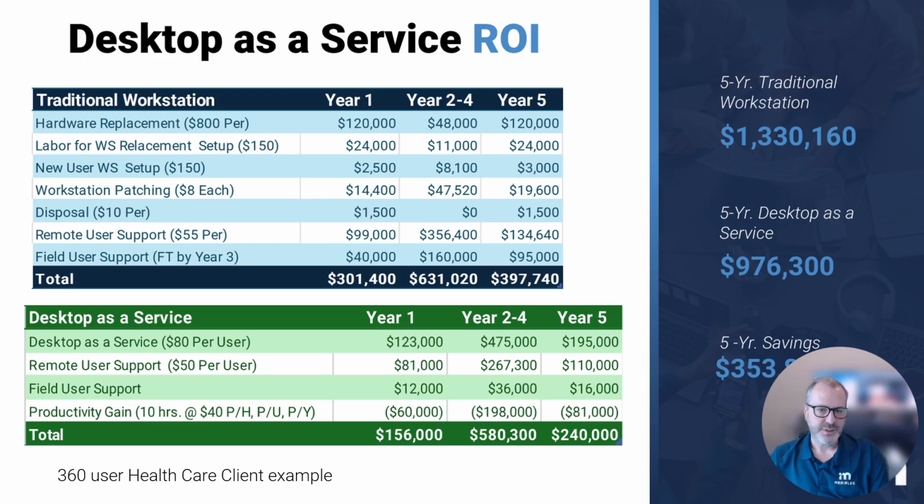Okay, we have a little slide here about return on investment. We did a comparison between traditional workstations and then VDI as a service. Traditional workstation, usually you have hardware replacement, you have labor for the workstation setup, then you have new user workstation setup, then you have setup patching, disposal of old equipment, remote user support, and then field user support. We see these last 1 to 3 or 3 to 5 years. So a 5-year traditional workstation setup is about $1.3 million.